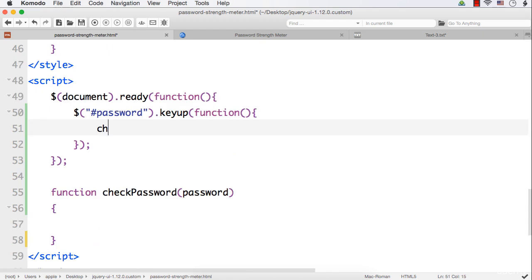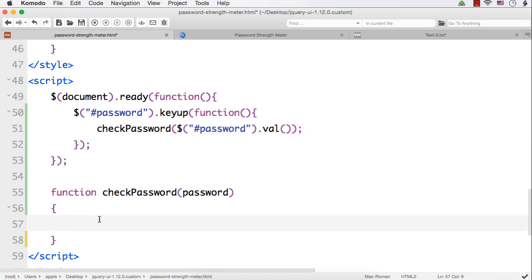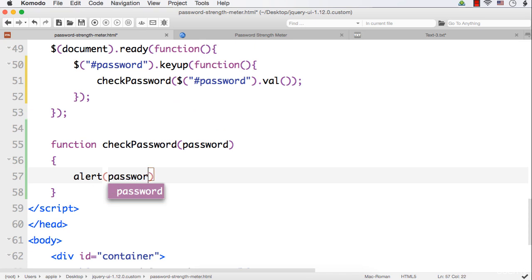We need to call this function on the key up, checkPassword, and what will be its password? It will be the value entered within this text box. So let me copy this, dot val. This will give the value of the password entered. For the time being, suppose I write alert password. What will happen? Let's see that.